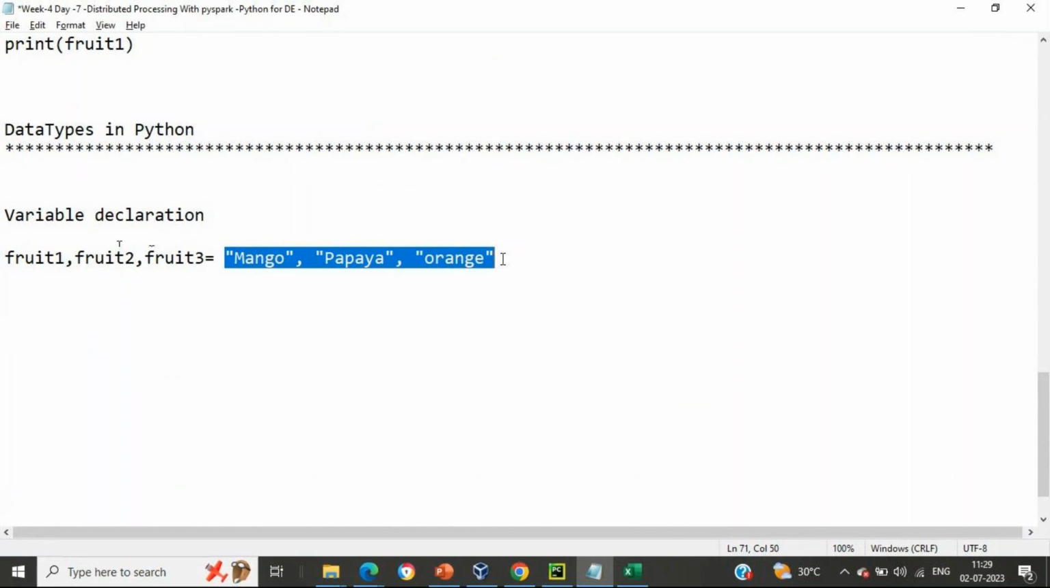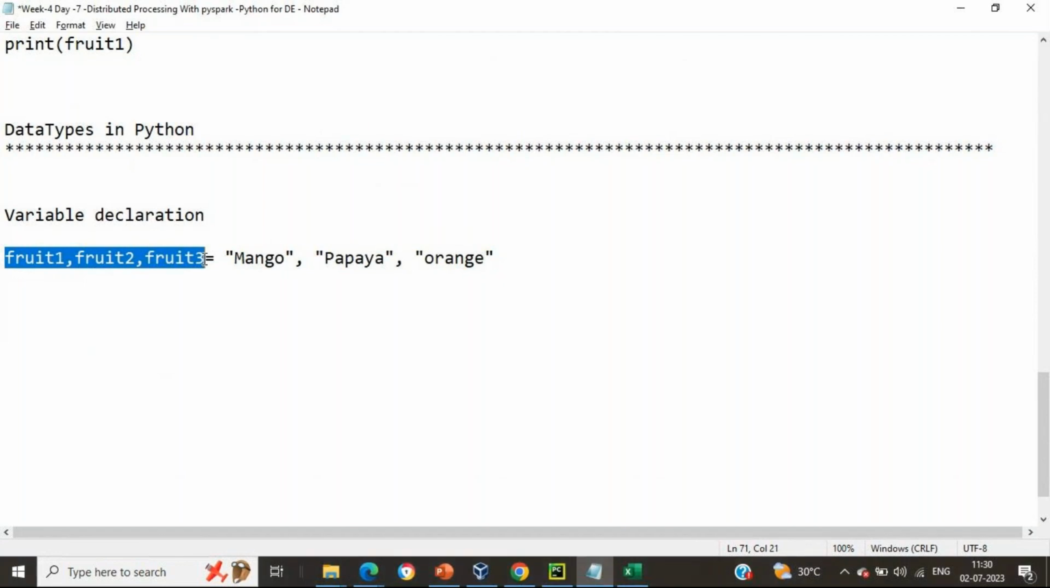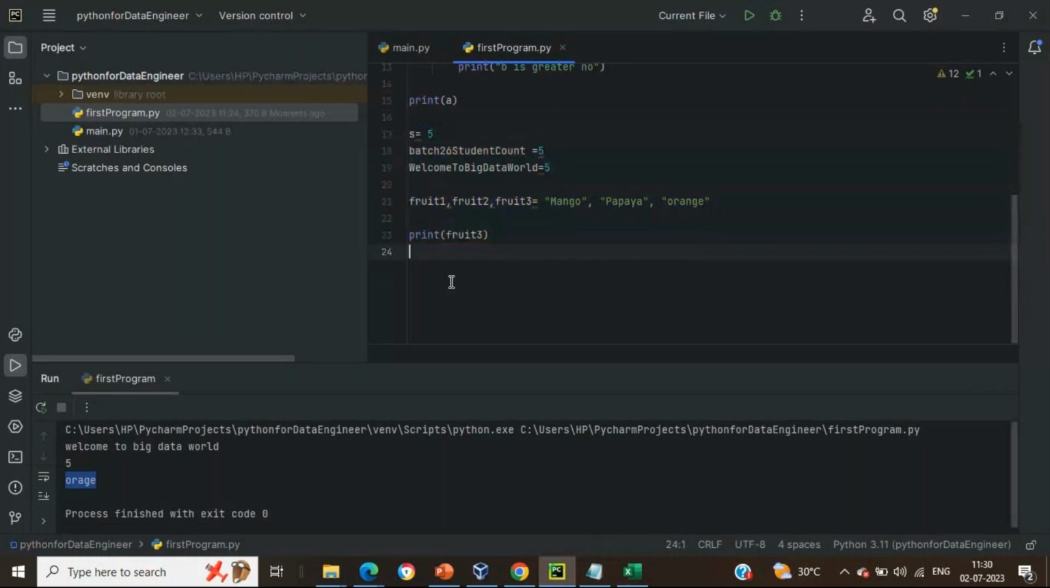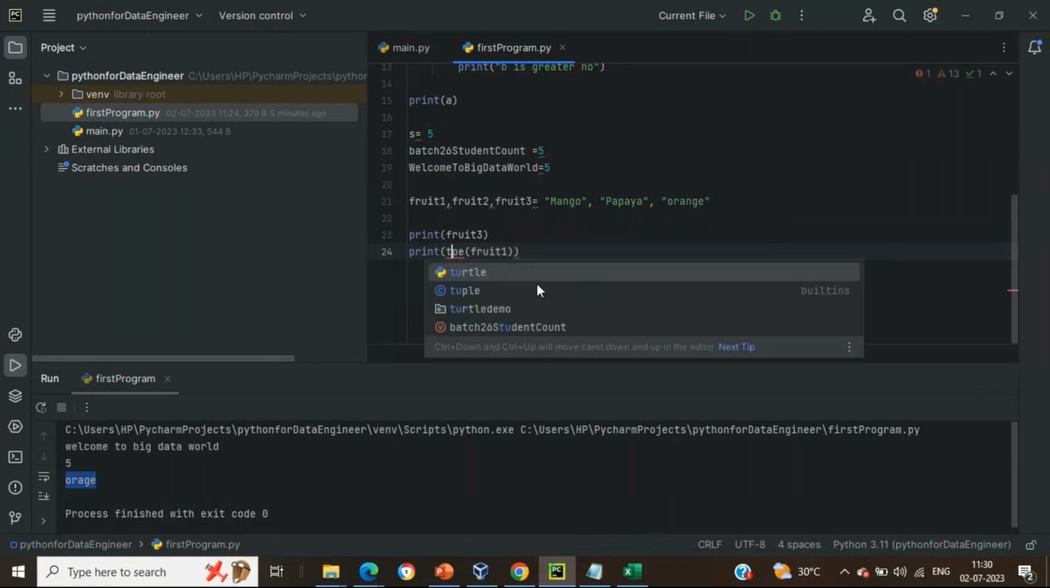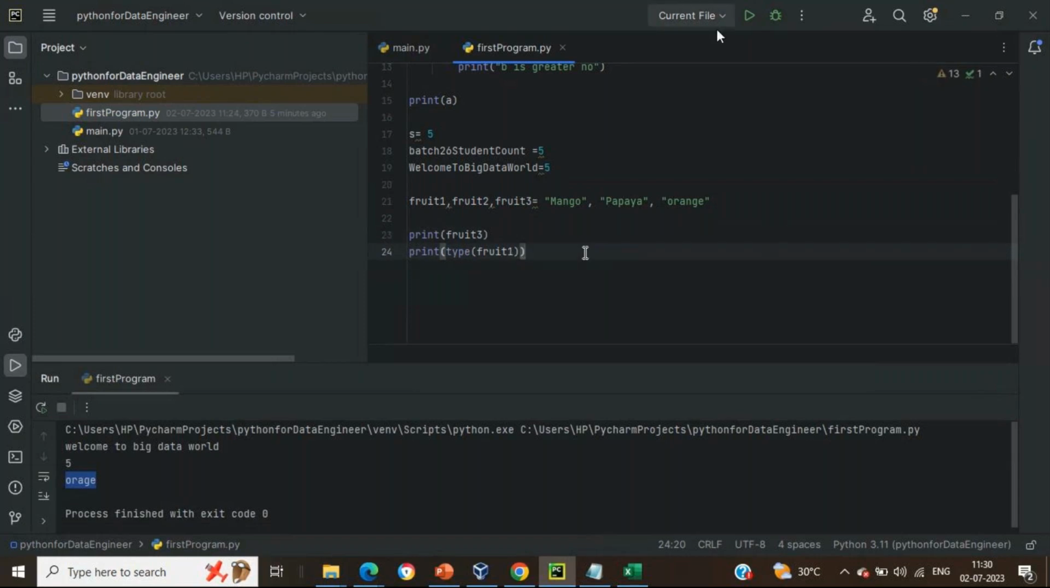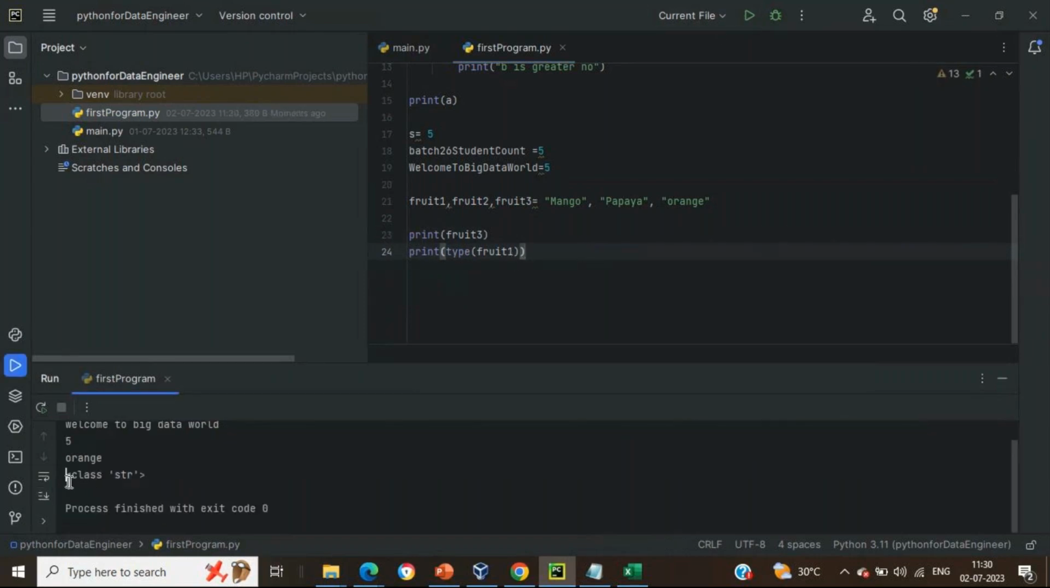Variables are utilized to store different types of data. Just have a look. If I print type of fruit one, it is going to give me class string. This fruit one is of string type.